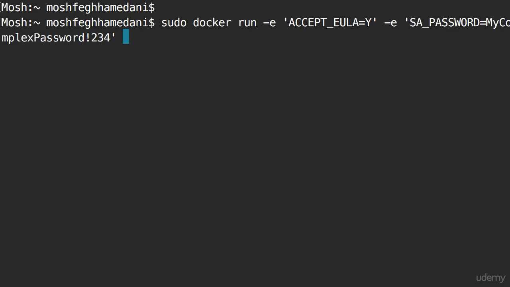Next, we need to map a port in our container to a port in our host machine. So -p for the port, 1433:1433. So we're mapping the port 1433 in our container to this port on our host machine. And we're going to use this port when connecting to SQL Server from our web application.